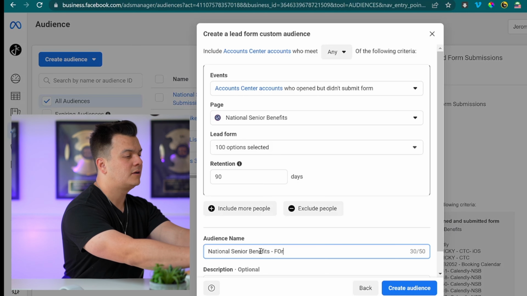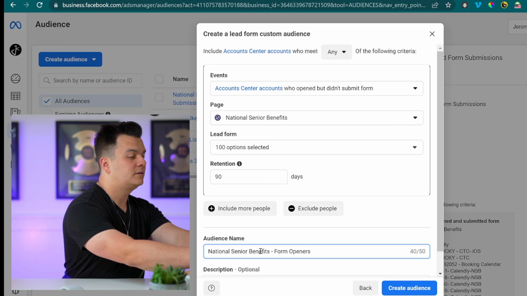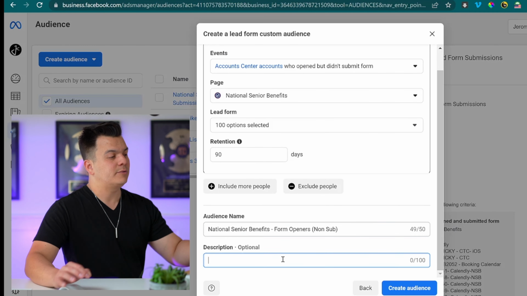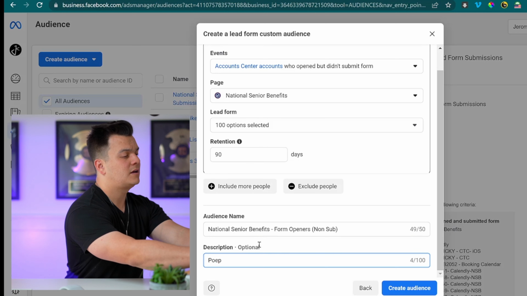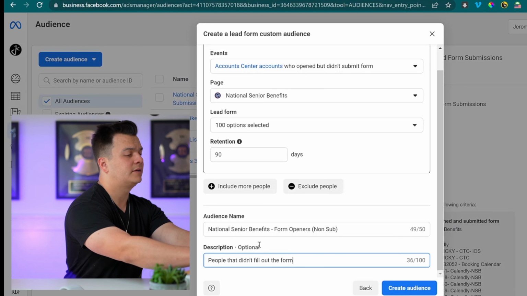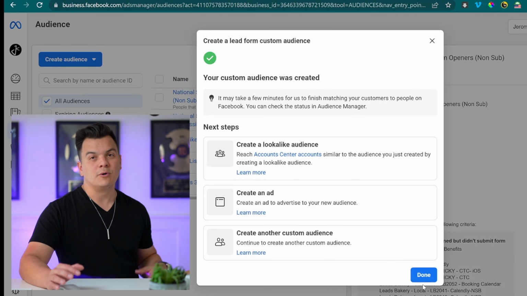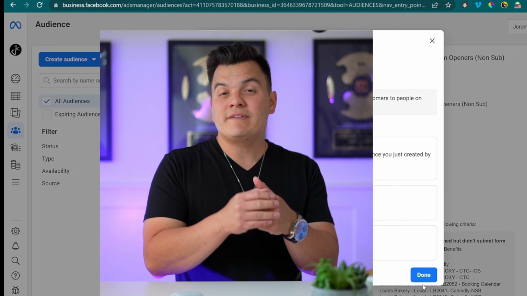form openers, non-sub. Okay. All right, and if you want to add a description, you can definitely add one here. We could say people that didn't fill the form. Okay, perfect. And we're going to do create audience. Boom, there it is. Audience was created. So now we've got our 2 audiences.